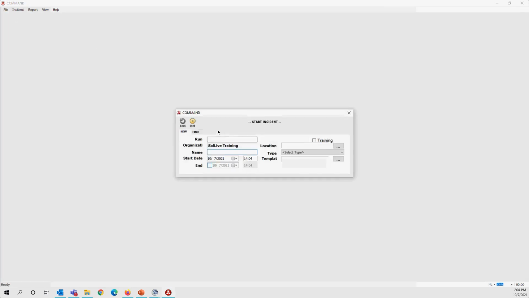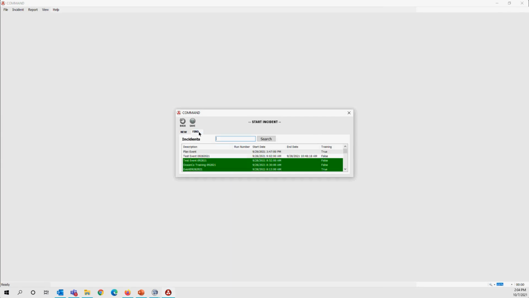When you open that up, you're going to get this window that says Start Incident. You'll see that there are two tabs on here, a New and a Find. Let's talk about this Find tab real quick. When it comes to event management, as you start creating events through command, they are saved locally on your computer. So it has its own database of all the events that you've created in the past, and you'll see any that you've ended and any that are still open, so they're still running. Anything that's still running is going to be highlighted in green.